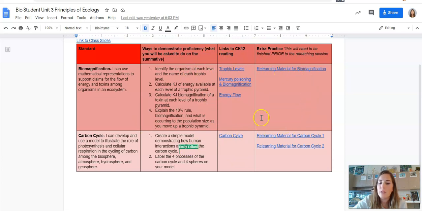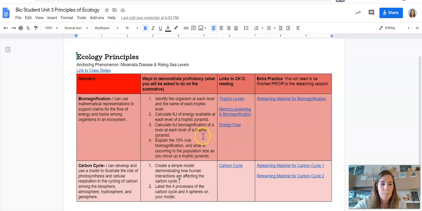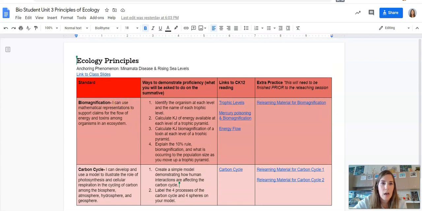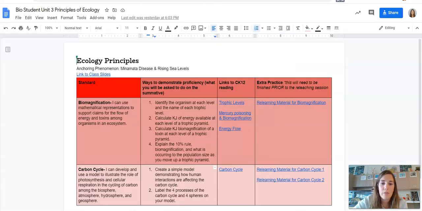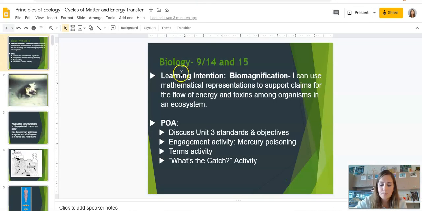And if you feel like you just need a little bit more help, if you would like to read about these topics, here are some links for that. So two standards on our next summative. Okay, so definitely look over that on your own time. Keep referencing that if you have questions.